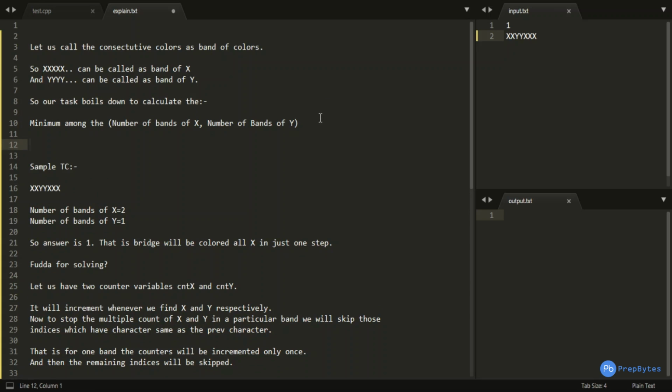What was our task? Our task was basically to color the bridge with one color, right? So how can I color the bridge in one color? By changing the color of each and every band in one step. I can change this particular band and make it XX in one step. So that is how we boiled the problem down to this claim: it is nothing but the minimum number of bands of X or the minimum number of bands of Y. Let us discuss the sample test case and understand this.